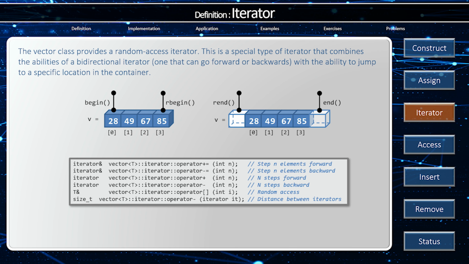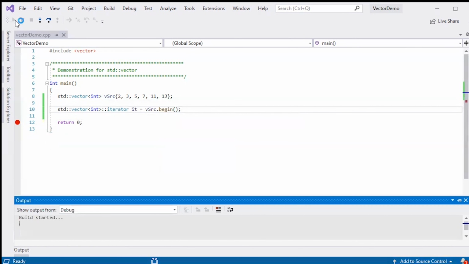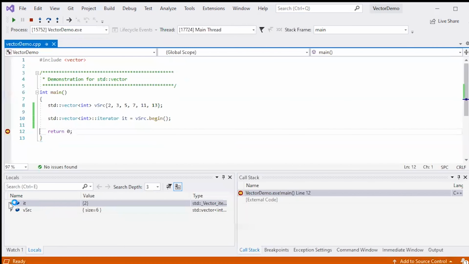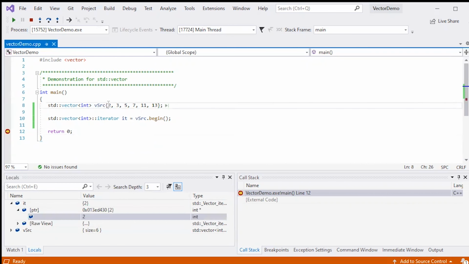Okay, so the vector also has iterators, and these iterators are a little richer than most iterators, and we'll demonstrate some of those capabilities. Okay, so the full name for an iterator is rather long: std::vector<int>::iterator, as iterator is a nested class. And now I'm going to assign it to the beginning, and it will point to the value 2, and sure enough it points to the value 2 through the pointer, and there it is.